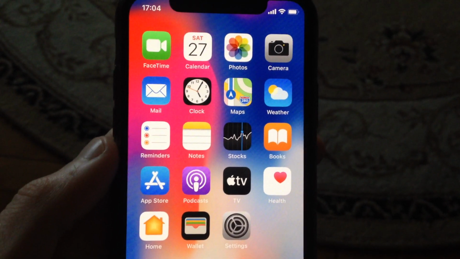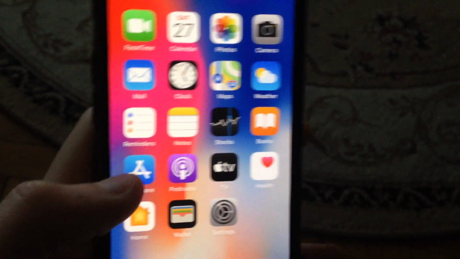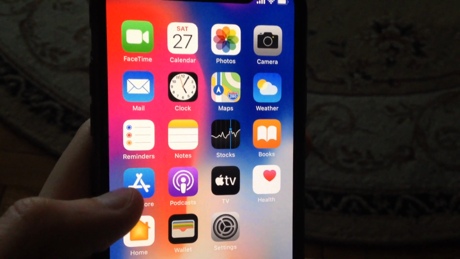Hello dear subscribers, today I will tell you how you can easily invest in Bitcoin on your iPhone. So for doing this you just need to install some apps from App Store to your iPhone.